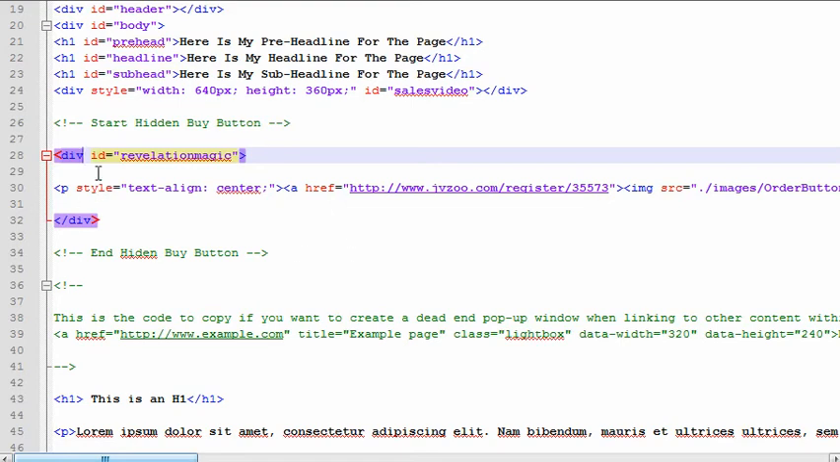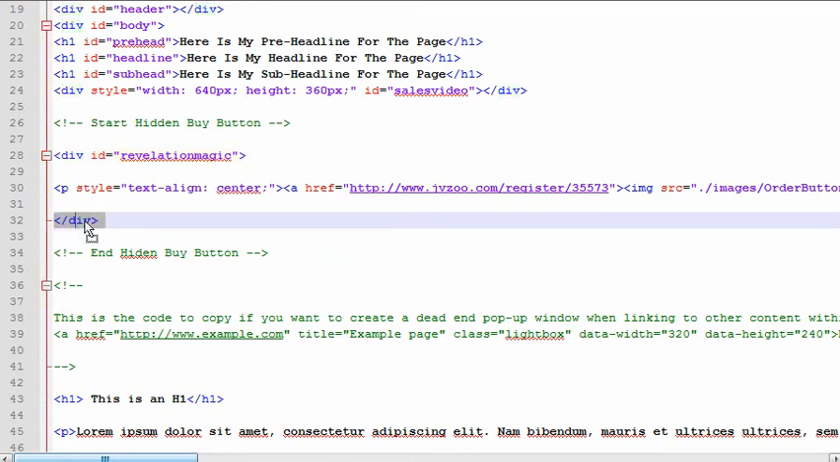And then paste all of your content in the middle here. Whatever you put in the middle here will be hidden. Anything that's between these two tags right here will be hidden until the timer says go.